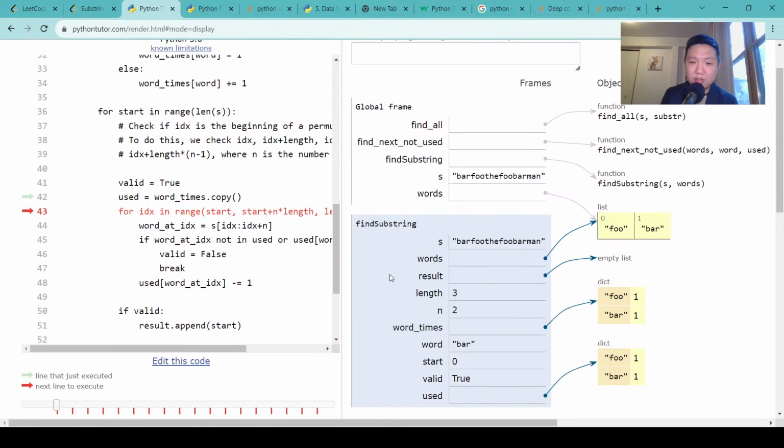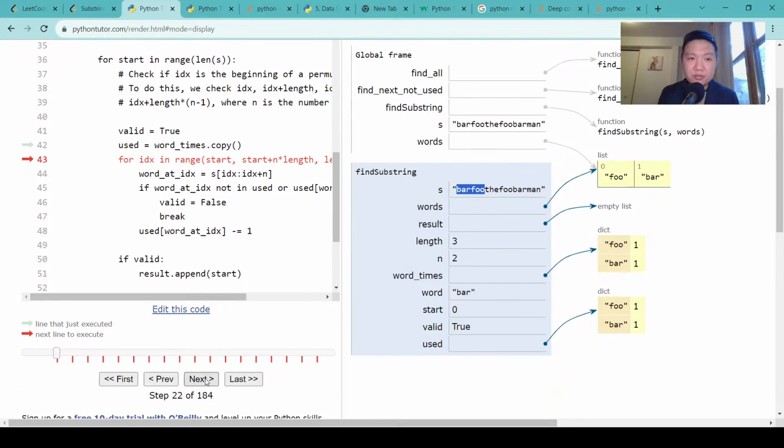Okay. So start equals 0. Okay. So start equals 0 should be an answer, right? Because bar foo should work. So let's see what went wrong here. Start equals 0. Okay. Next. Word at index is... Why is word at index bar? It should be BAR.